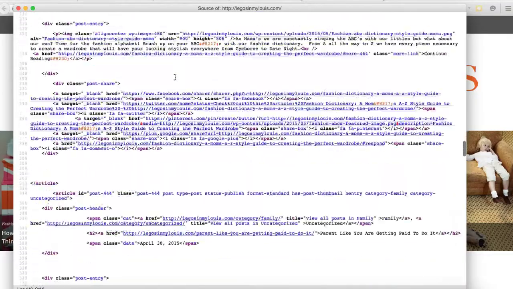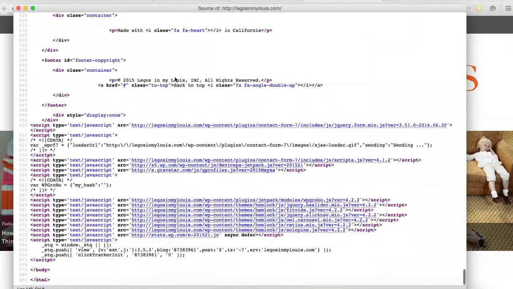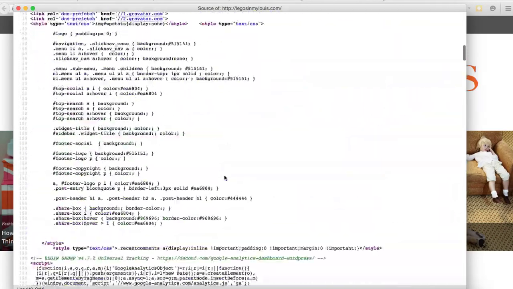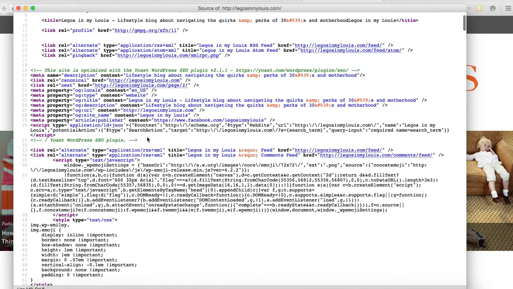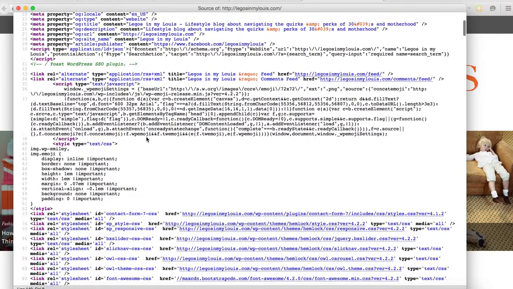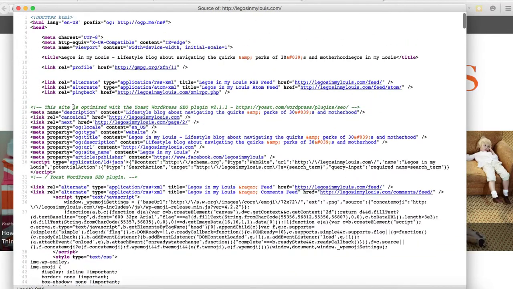But the two areas you want to be most concerned with are the header and the footer. And so you can see all the scripts are down in the footer down here. And then all the meta information and whatnot is up in the head up here. And so the particular section that I'm going to focus on is the meta properties, and those especially inside the Yoast WordPress SEO plugin section of the head.